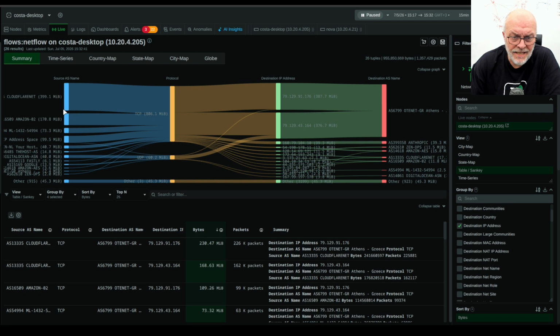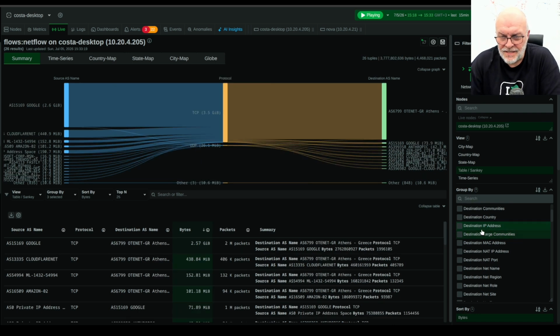Now, what we see here, this random selection, is the source autonomous system, protocols. So you can see by protocol. You can see then destination IP address and then destination autonomous system. Now, let me remove the IP address because this is not very useful for that thing.